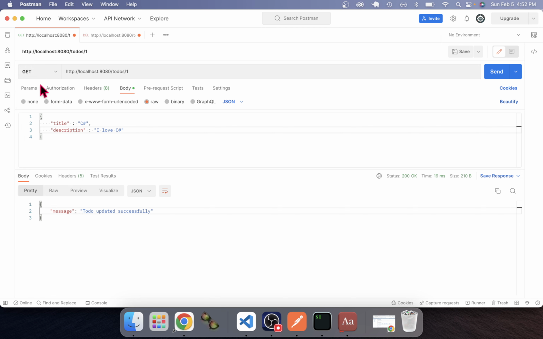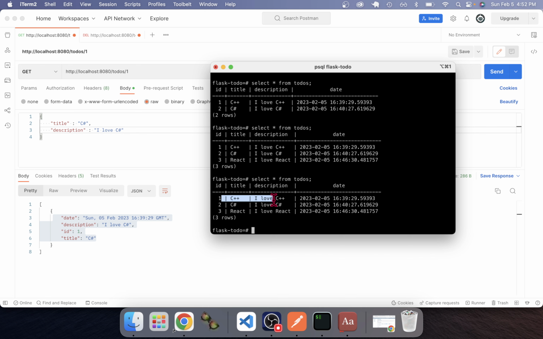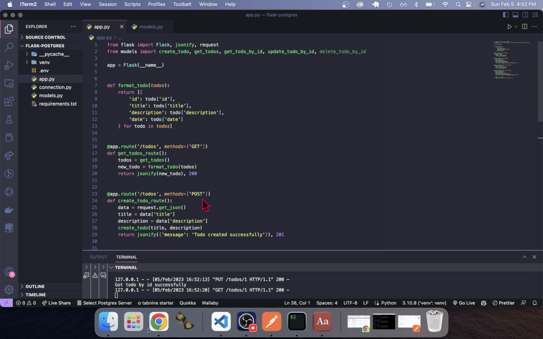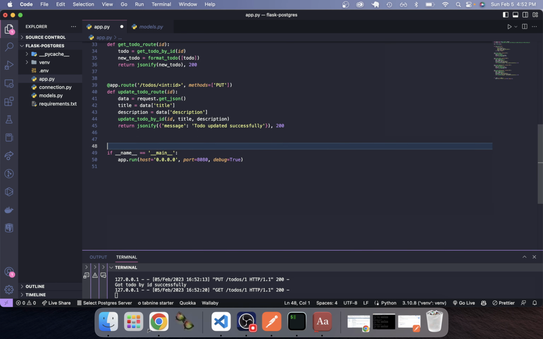So if I go to get all the to-dos, or maybe that to-do, you can see that it got updated successfully, and you can see it right here. If you go now, this C++ should disappear, and now it's C# for the first to-do. Okay? Cool.